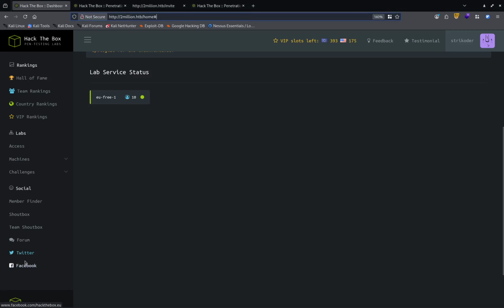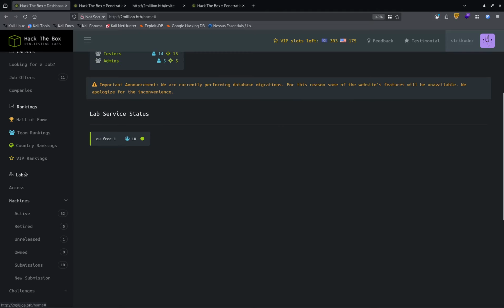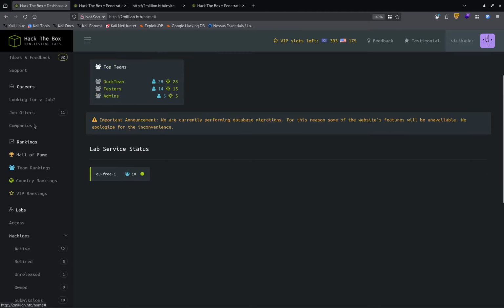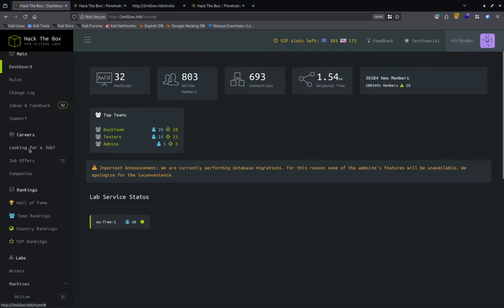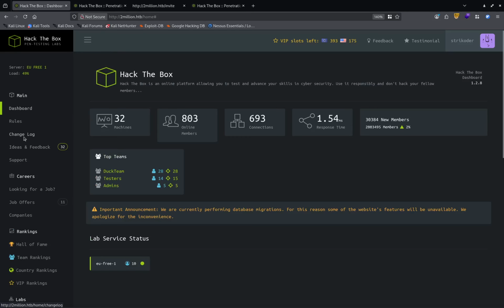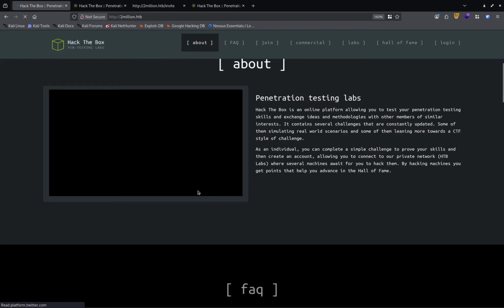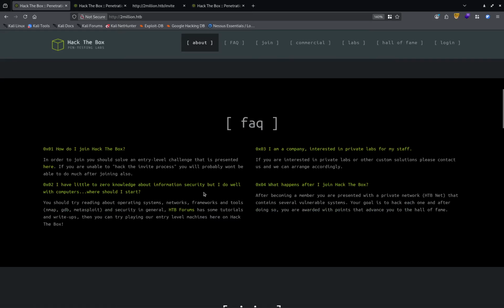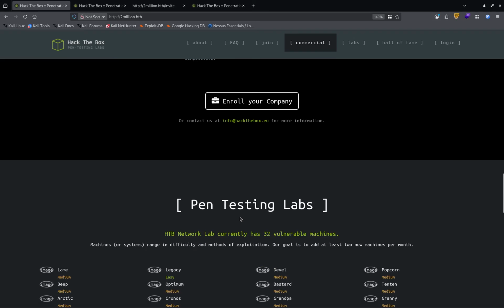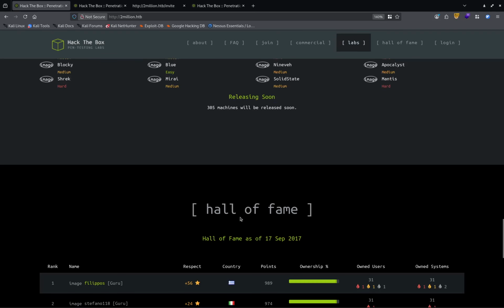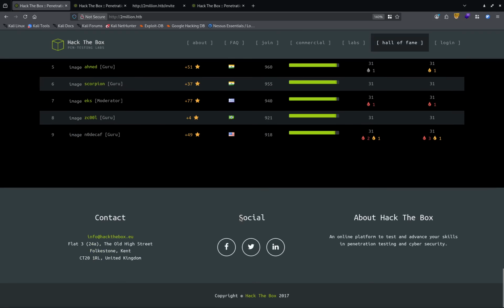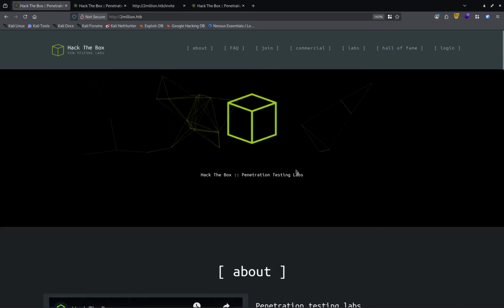So we see HackTheBox .eu, which is the old HackTheBox domain. Companies, looking for a job, support, changelog, maybe log poisoning. I don't think so. Or it should be, right? Because it's a PHP server. But it's just showing us the page. That's not our way in.